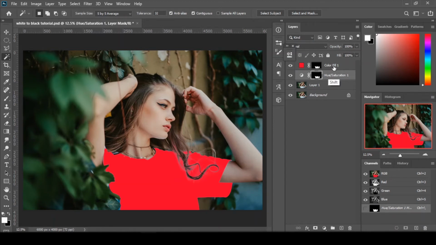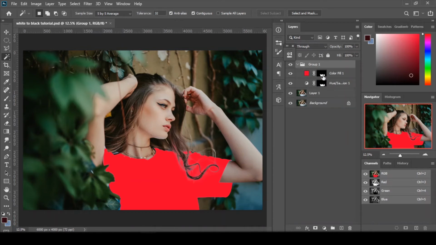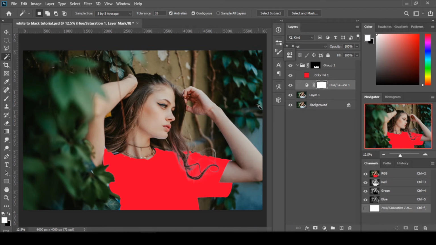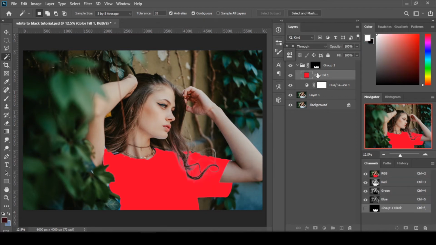So here's a quick trick you could do. Create a group of these layers by pressing Ctrl J, or by selecting them and dragging them to the create group icon. What we're going to do, we're going to drag the layer mask over onto the group. That way, whatever we do to the group, no matter if it has a layer mask or not, will only affect the shirt.